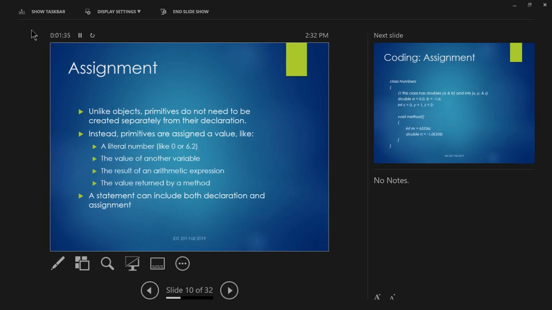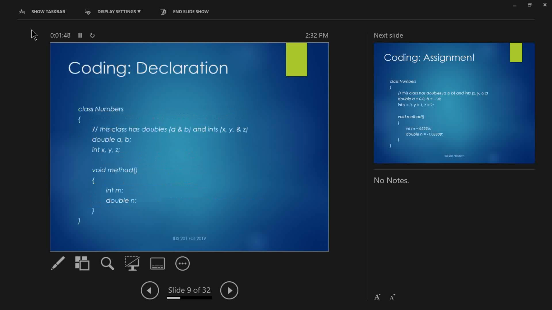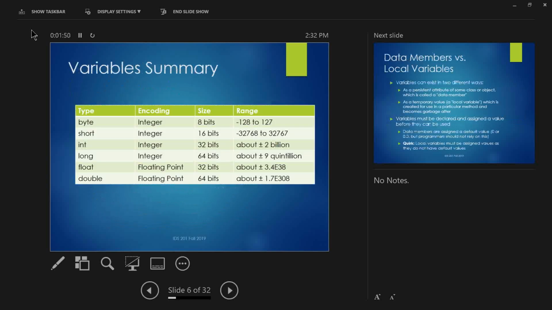Now, unlike objects, primitives don't need to be created separately from their declaration. Okay? Once you create it, you can automatically assign a value. There's none of that new stuff. And the primary reason is, if you create the variable, Java already knows, number one, how much space it's going to use. And number two, the amount of space it uses is not very big, right?